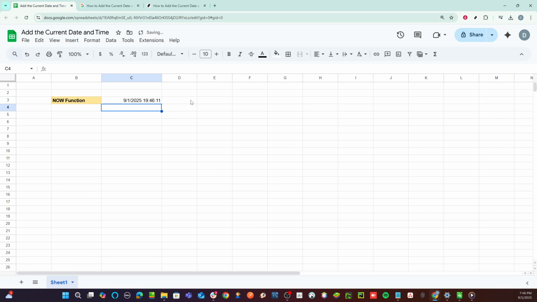The format displayed will include both the date and a 24-hour time, which is typically sufficient for most tracking and logging needs. If the format doesn't immediately appear the way you need, you can adjust the cell's formatting under Format in the top menu, selecting Number and then Date or Time as required.